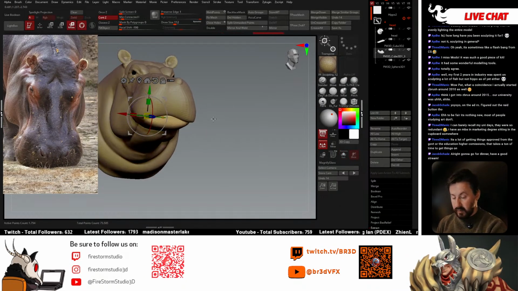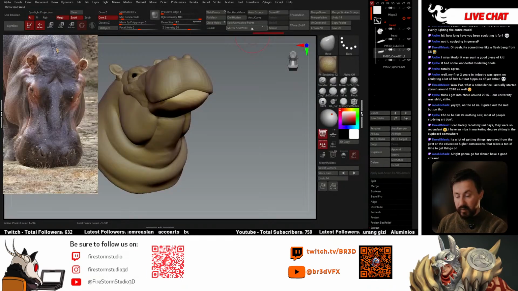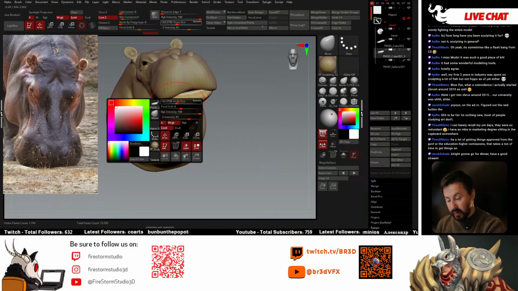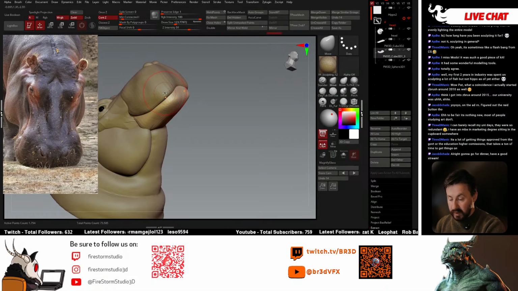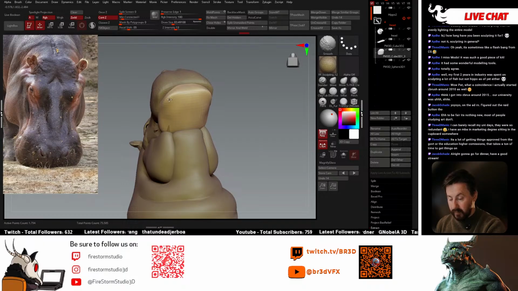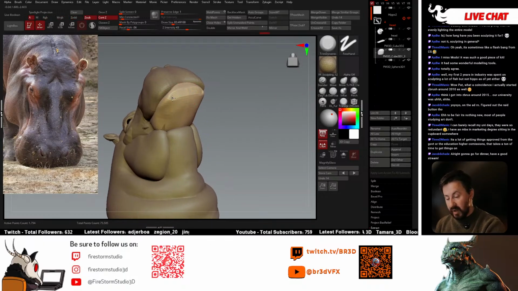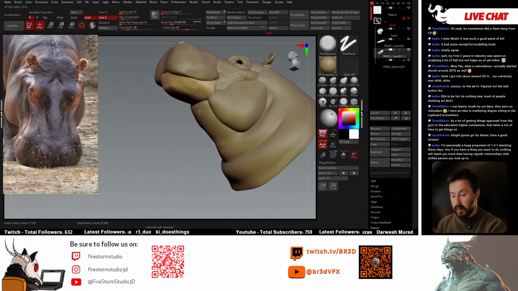Just going to thin it down. There we go. And I'm going to use my move brush here to start reshaping this. Just pull it down like that. Do the same on the other side. There we go. Starting to add a bit more shape into this now. Start to refine it, make it a bit more realistic, take it away from being so simple.